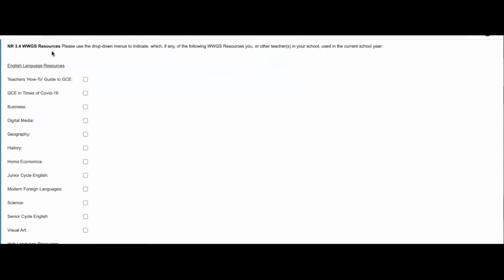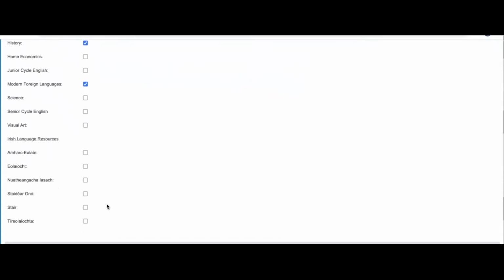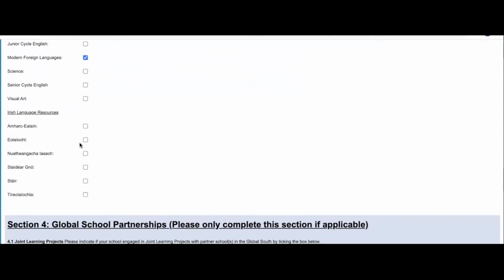Question 3.4 is where we would like you to indicate which of the WWGS Global Schools resources you utilised this year. So for example, you might have accessed or utilised our how-to guide, our teacher handbook, our digital media resource, our junior cycle history guide, our junior cycle modern foreign languages guide. So please indicate which of the guides you utilised in your school. We know that you as the lead teacher may not have used all of these, so please do consult with your wider staff to make sure that this report is a true reflection of what happened across all of your school. You might have also used some of our Irish language resources, for example, our science resource or Oleacht.